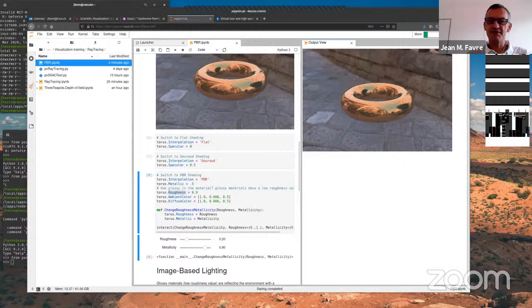Okay, Louis was asking something about zooming, but I guess he resolved the question by himself.